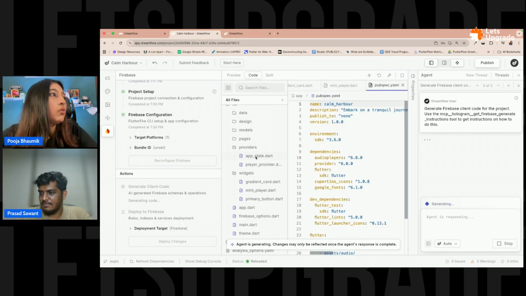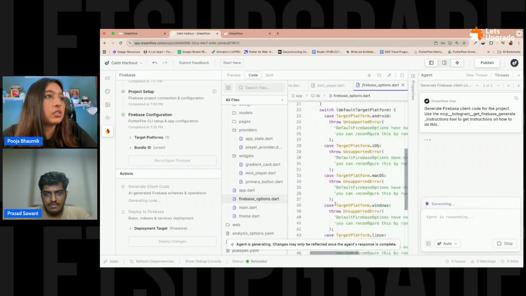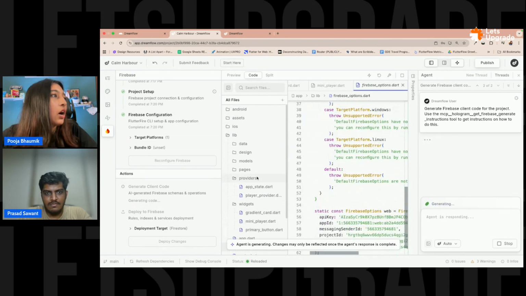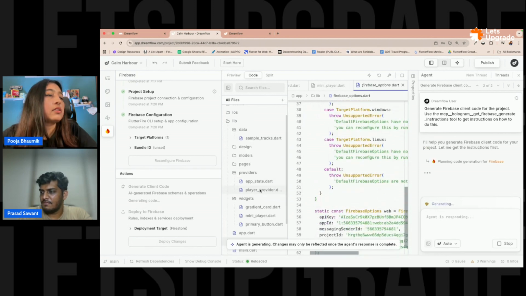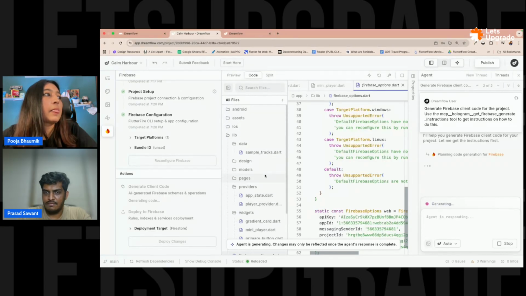Actually, if you see the code, earlier it generated just this one file, but now it will generate more files, I think for Firebase auth and stuff. It does not have anything here.